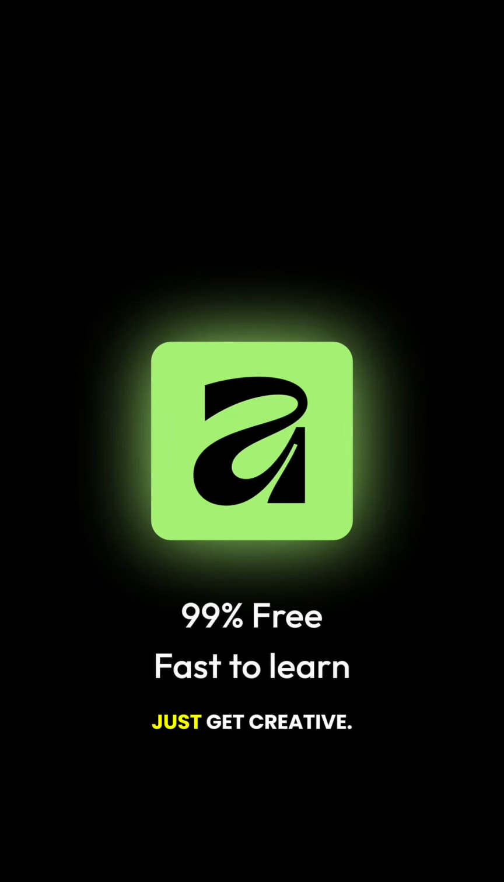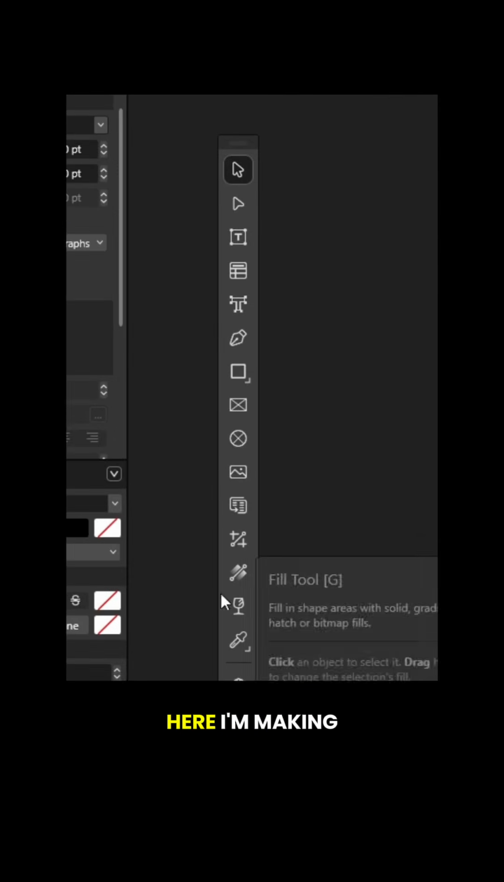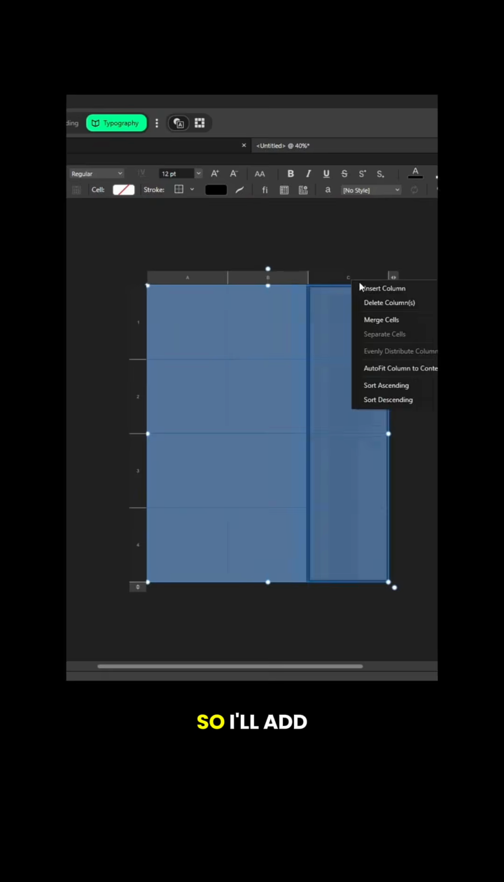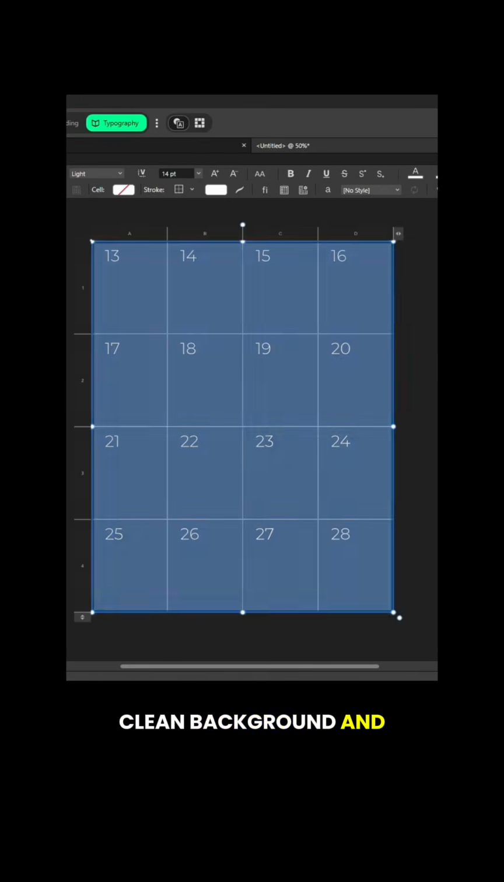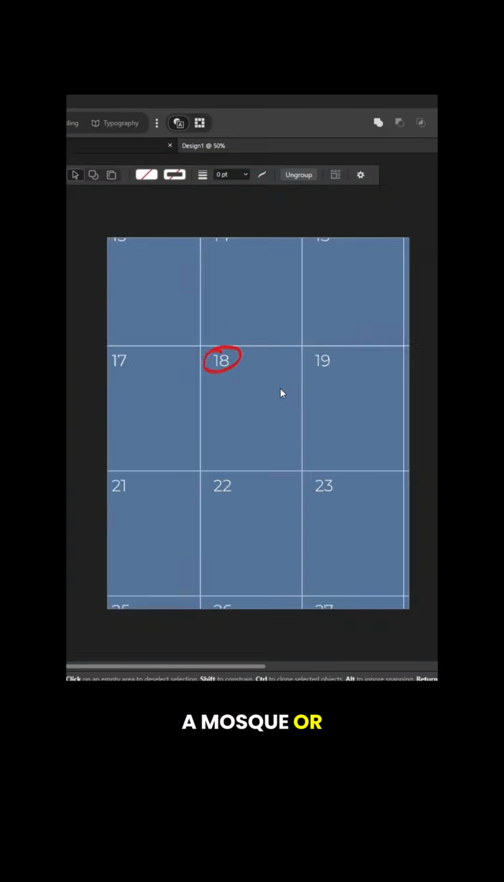Just get creative. The first step is to set the vibe. For the background, just make it simple because this is not the main focus. Here I'm making a Ramadan calendar, so I'll add a clean background and some simple assets that are related to Ramadan like a mosque or a calligraphy.